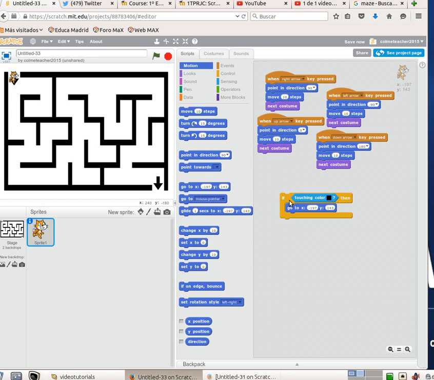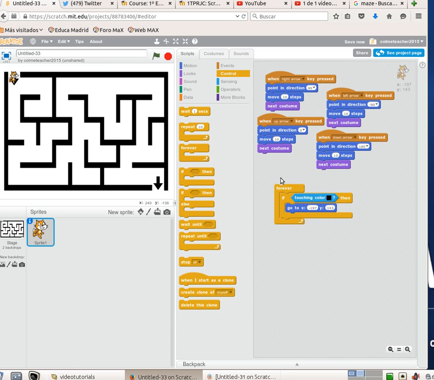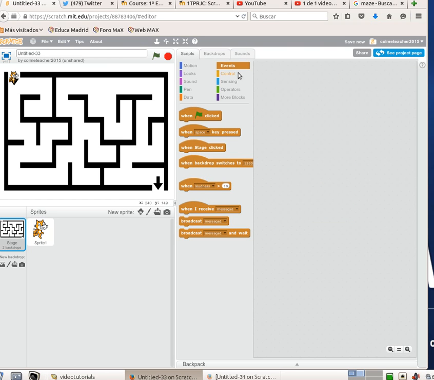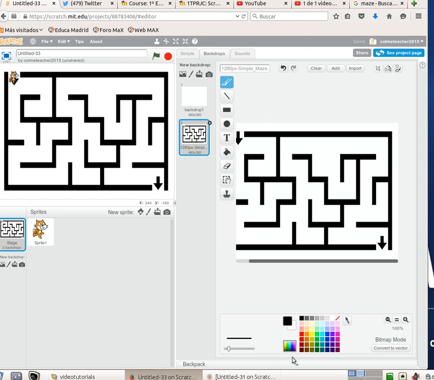Now the if command here, as always, means checking for this condition to be true once, so we have to include it in a forever loop, and this forever loop should start as always when everything starts, when the green flag is clicked. So now we're going to the backdrop, and we're going to use the drawing tools to erase the arrow. This and this one.